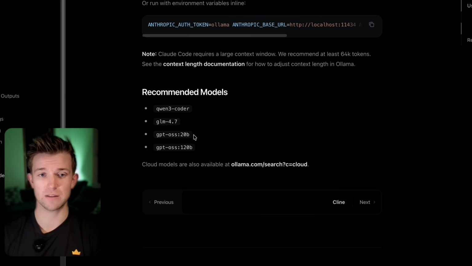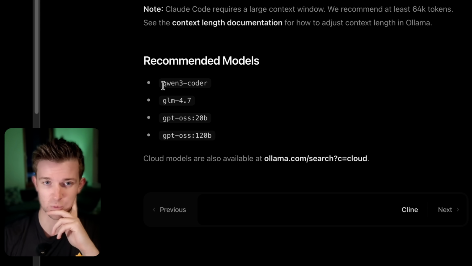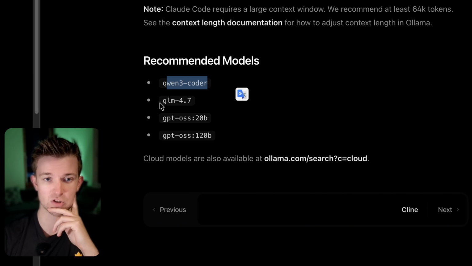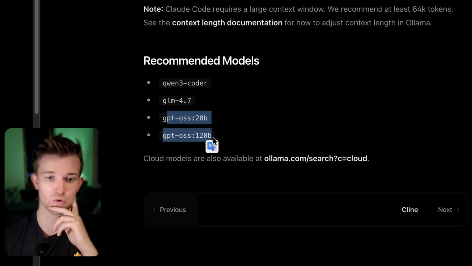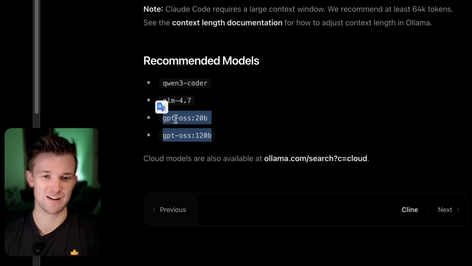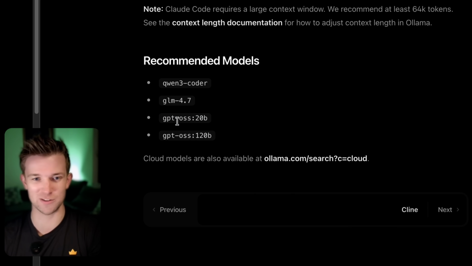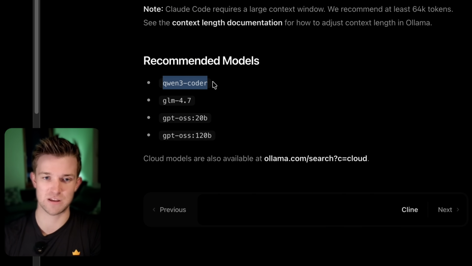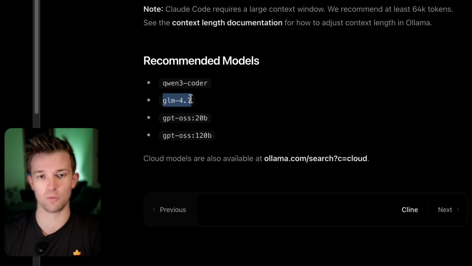If we scroll down, this is the most important part, which is where it's talking about which models are recommended. So we've got Qwen, we've got GLM by Zed, and we've got the two open source OpenAI models. Now, these two kind of suck. Most people know this. Those open source models released by OpenAI were kind of like dummy ones. No one uses them. The ones that you'll want to use are either Qwen 3 Coder or GLM 4.7.